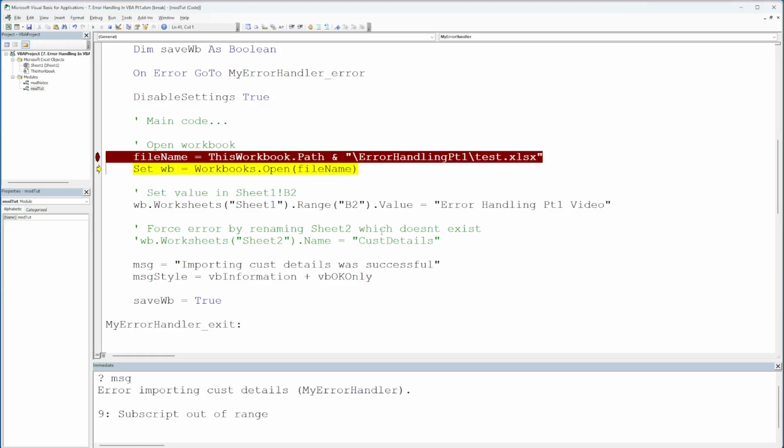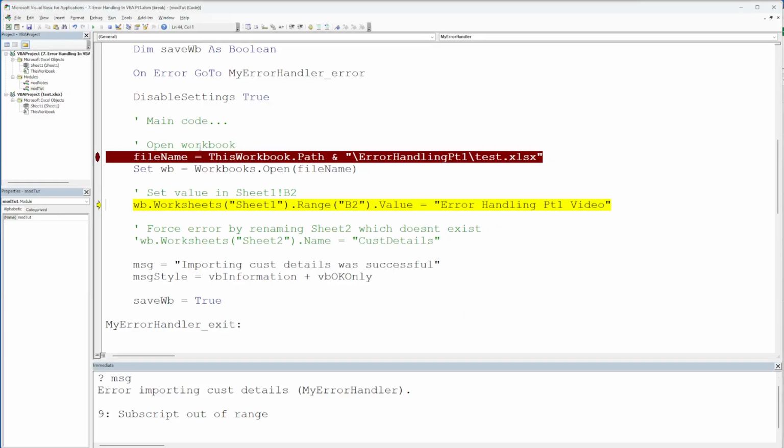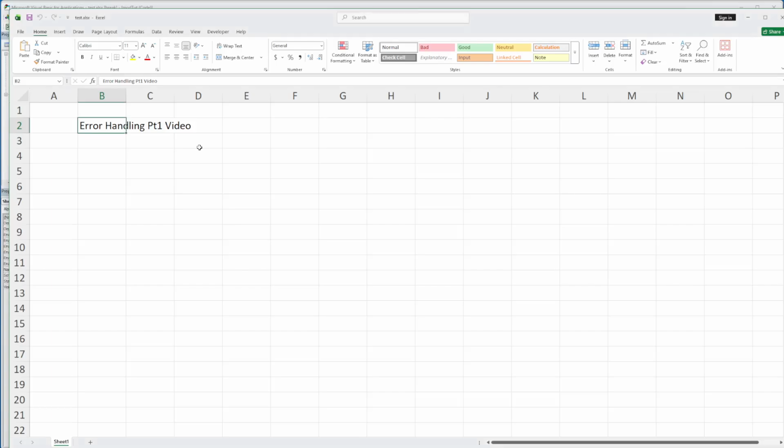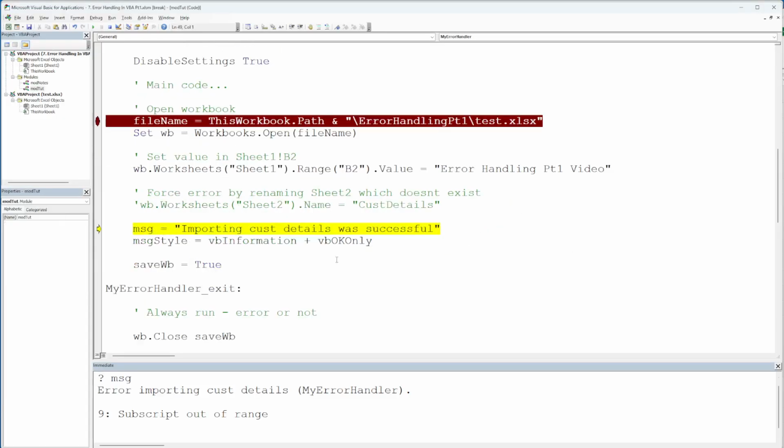All right, so F8, open the workbook again. So you see it doesn't have that value in B2 because we did not save it. Come back to here. Now I'm going to set it, and there's the value. And this time there was no error, and so we're going to build a different message and icons as well. And we are going to save the workbook. So F8, set it to true.